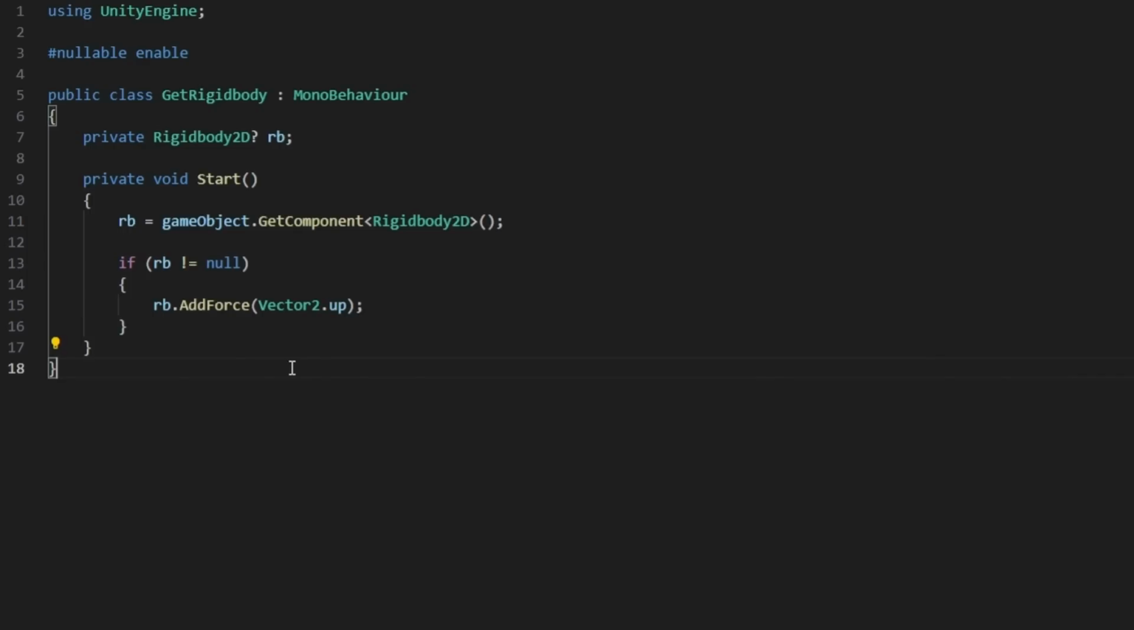And here's the last example that I will show you, which is an example where we probably should not be using nullables. So we are storing a reference to the rigidbody, and then we are doing some stuff with it, we are getting the component, adding some force. And why I think that generally in this case you should not be using a nullable is because it should not really be expected for the rigidbody to be null.